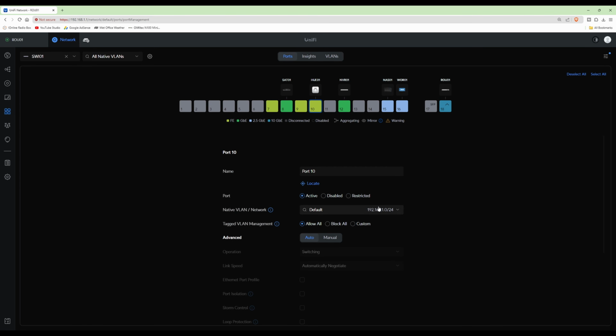So what we'll do is select the automation VLAN, so VLAN ID 3. Again, for tagged VLAN management, we only want to allow it to have the automation traffic sent to it. So for tagged VLAN management, we'll select block all and click apply changes.